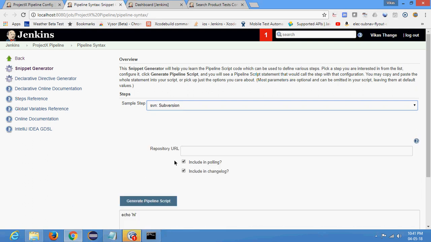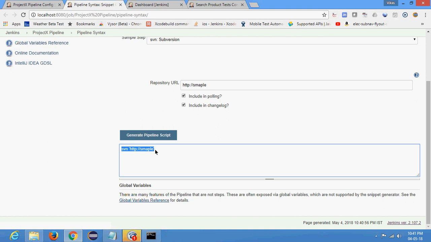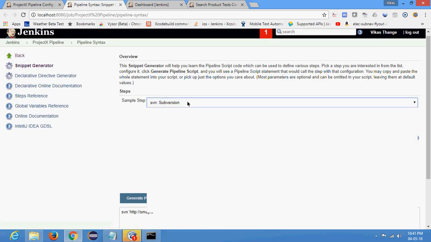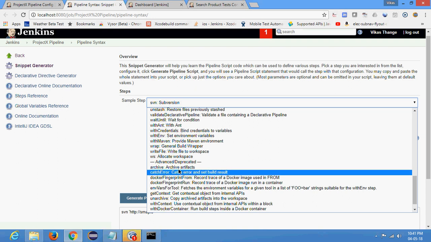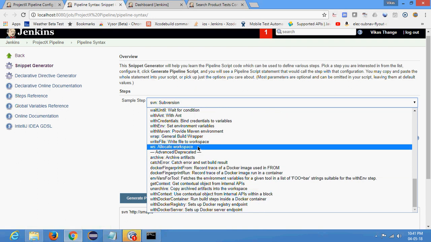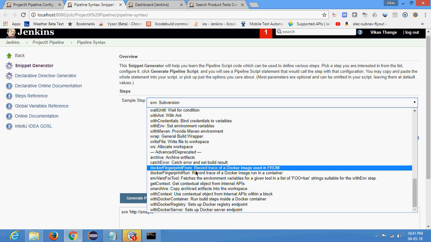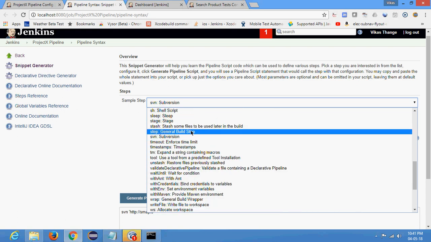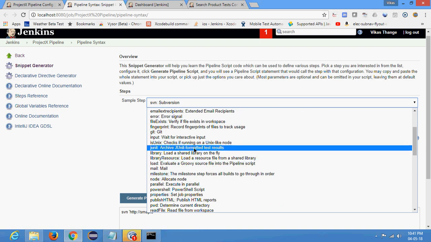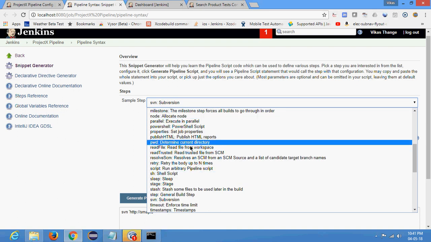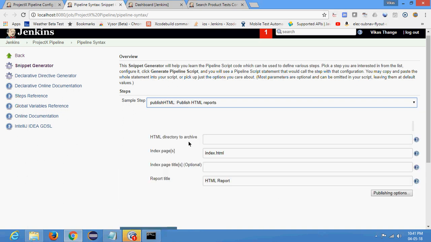If you are cloning code from SVN, then you can say SVN, give some URL, let's say http://sample, and generate, and this is the command for cloning an SVN repository. There are actually many things. Let me just find out if publish HTML report is also displayed here. Okay, publish HTML report, this is the plugin that we have used in the last session.